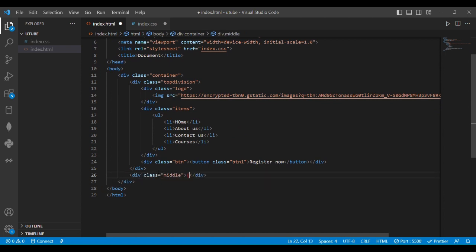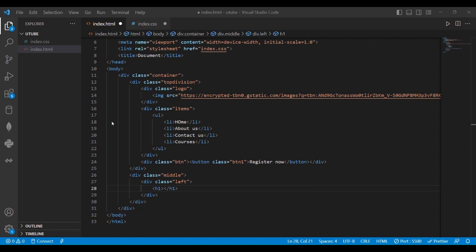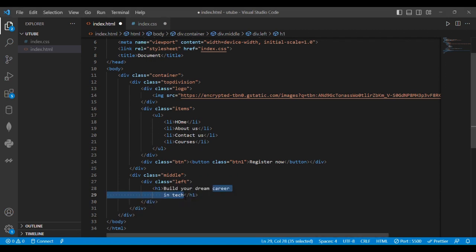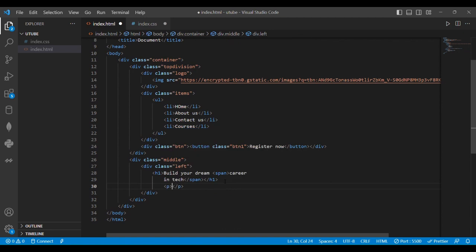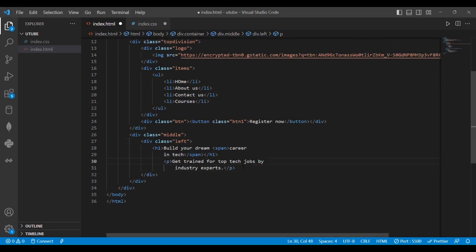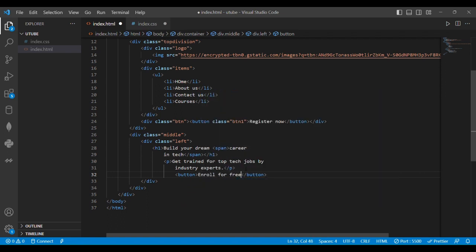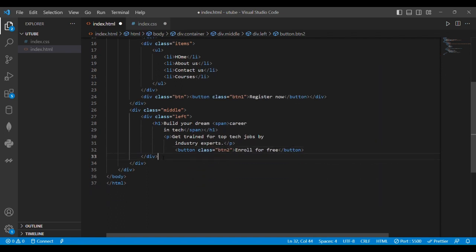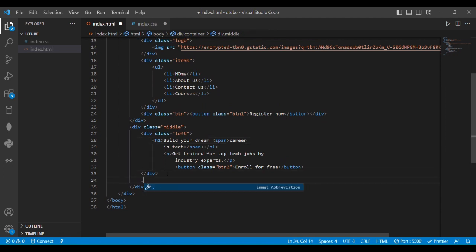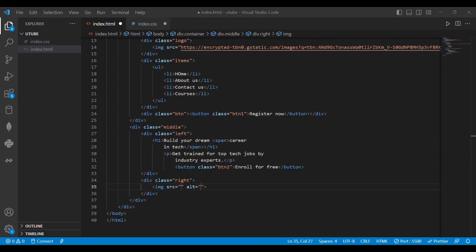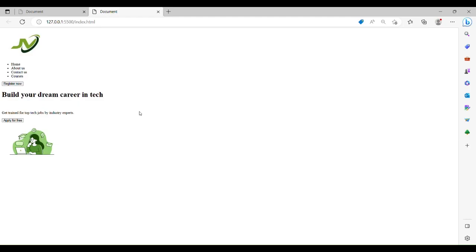Next we are having the middle division, where we divided into two divisions as left and right. In the left division we are having the h1 tag as build your dream career in tech. And we are having a paragraph tag p as get trained for top tech jobs by industry experts. We also have a button tag which is defined as enroll for free. And now we are having the right division in the middle division, where we are having an image. In the image tag we are placing the image, and the attribute src specifies the path to the image.